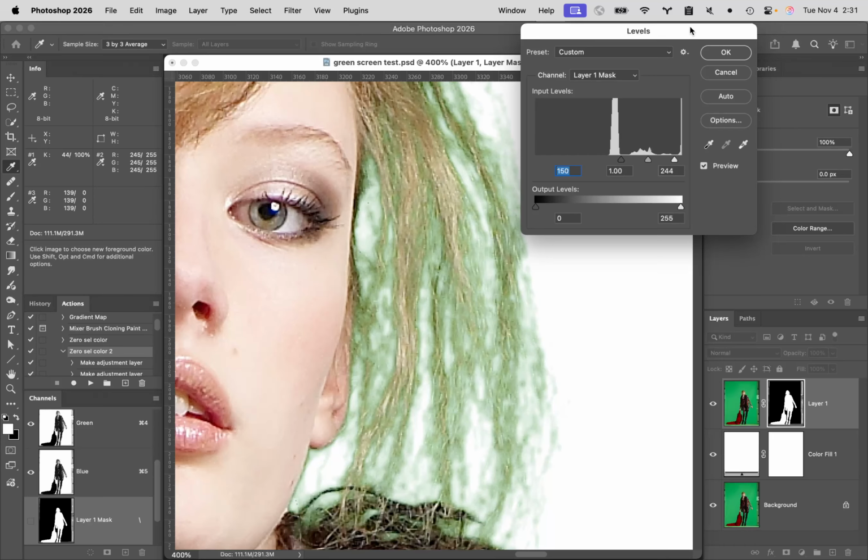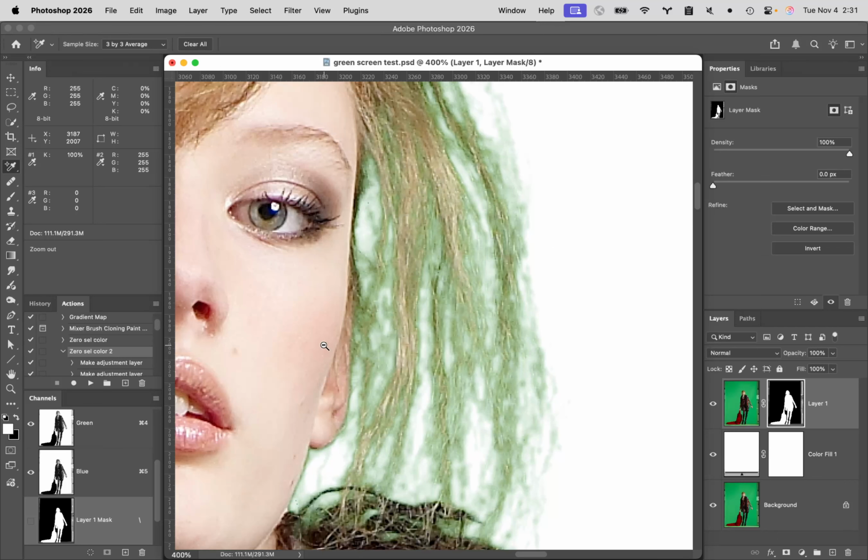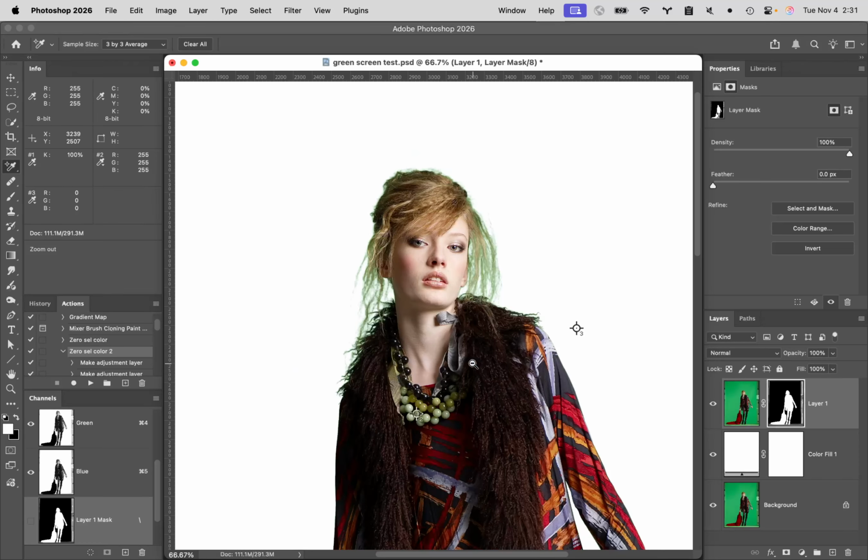If you want the same values that I had, 150 for my shadow, for my black point, and 244 for my white. And those numbers are the correct ones there. So I'm going to go ahead and say okay to that. So then this is the beginning of my knockout.